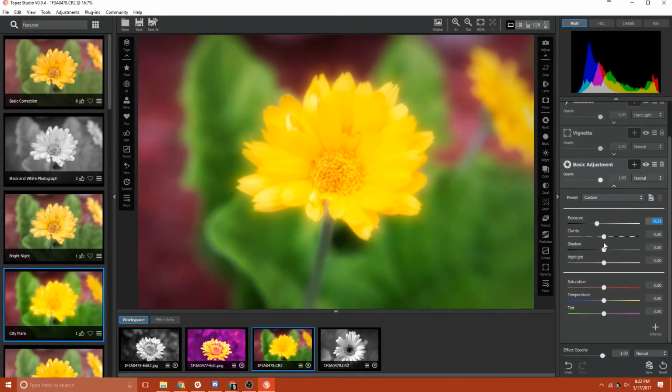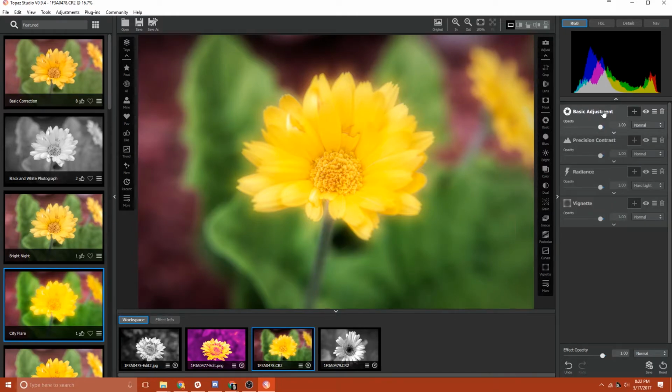I'll take my exposure down just a little bit, take the shadows down. Let's turn the clarity up just a little bit, and it's a little oversaturated. I'm going to desaturate that. And I can actually take this and drag it to the very top so that this is the first adjustment that is now applied to my image.